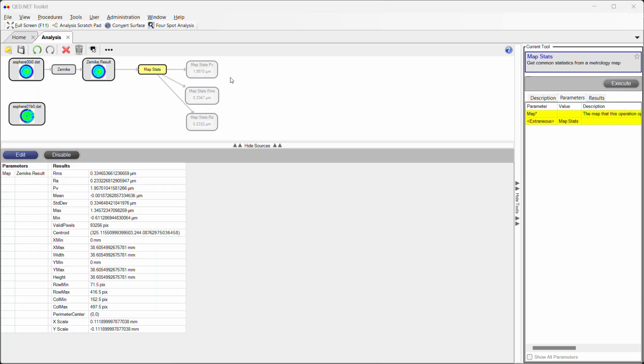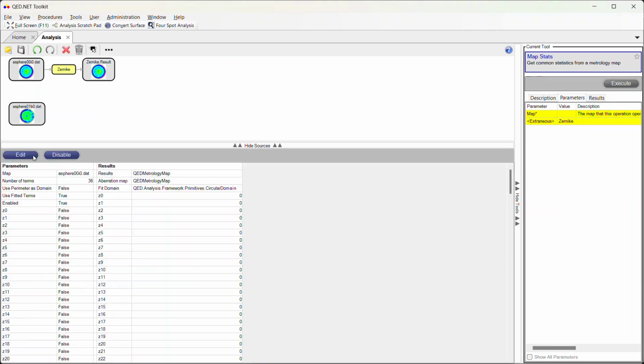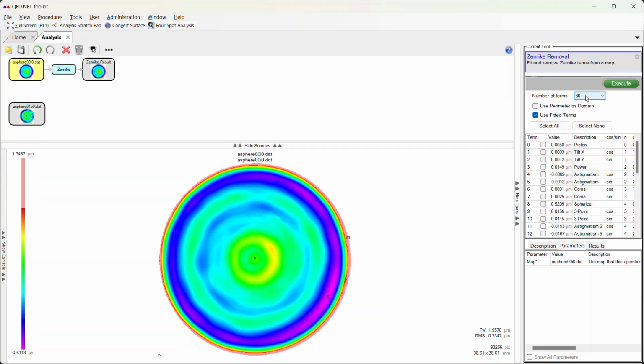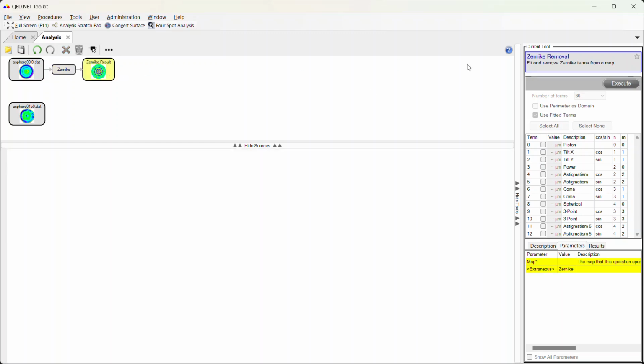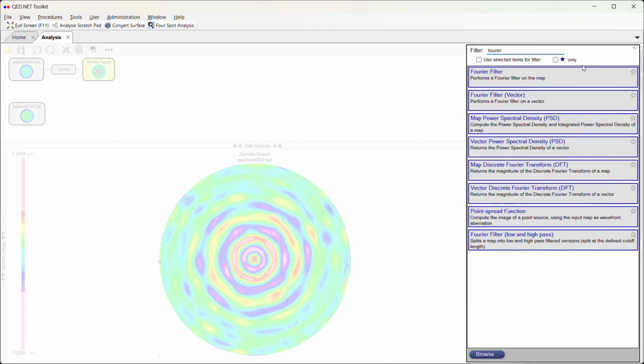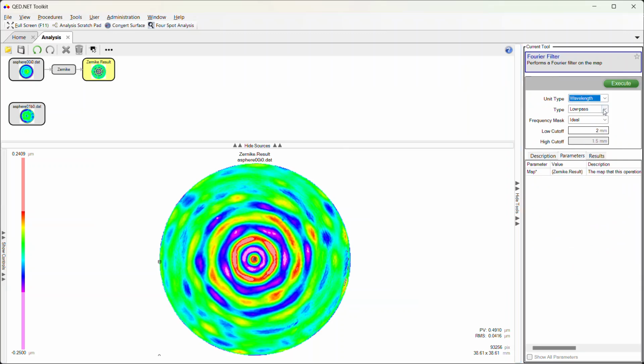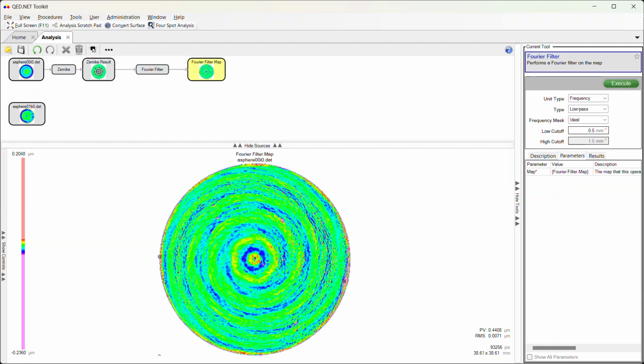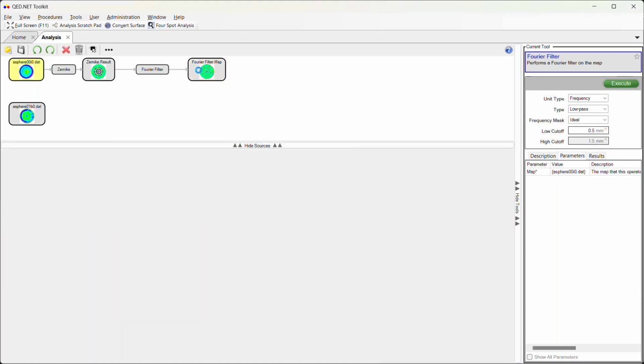So as an example, let's say I want to remove some features from a map. So I'll remove, say, 100 Zernikes and add a 2mm high-pass filter. So let's go ahead and do that. We'll clean this Scratchpad up a little bit. So let's change this to remove 100 Zernikes. And we will add a 2mm high-pass filter. To see what I removed, I'll subtract the result from the initial map using the difference tool.